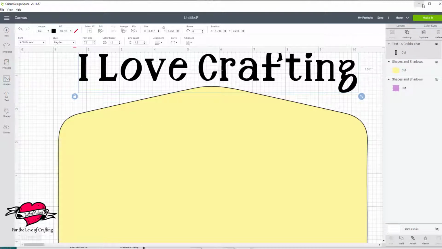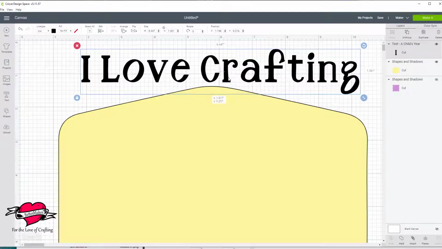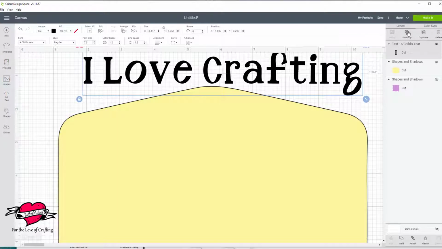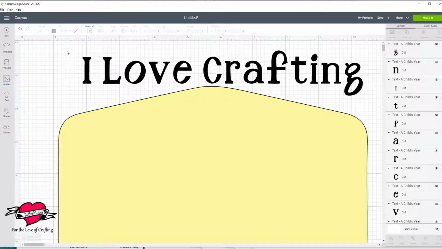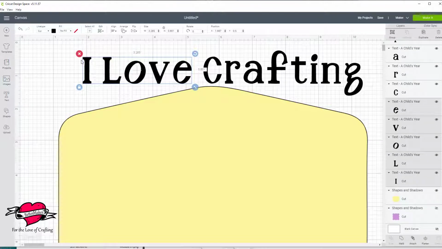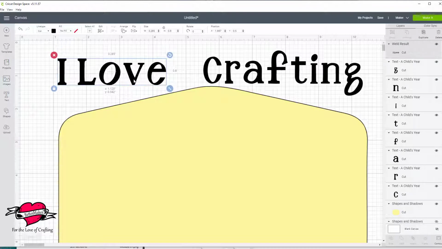That looks pretty good. The first thing I want to do with my text is ungroup it. The next thing I want to do here is group the pieces that I want to work with. So I'm going to group this one, and I'm not going to spread anything out. I'm not going to make any changes to the spacing right now. I'm going to come down here to weld, so that becomes one object. I don't have to worry about it. I'm going to make it red.